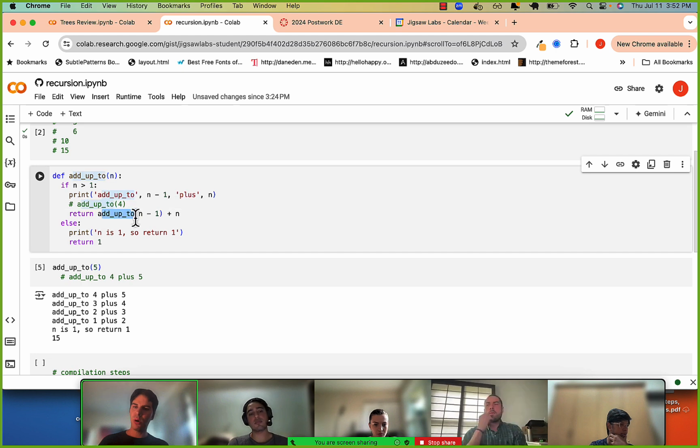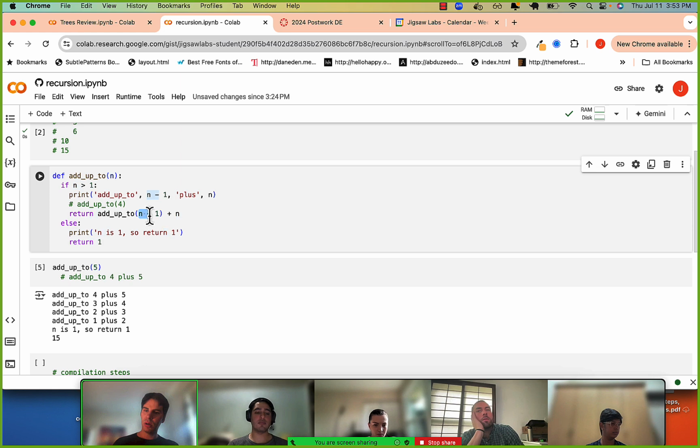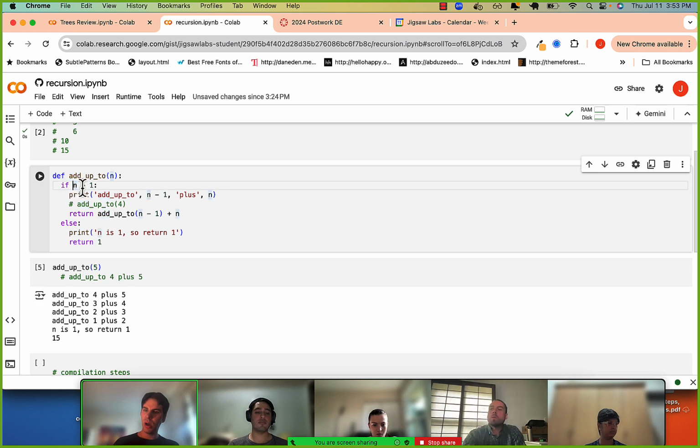So this is add up to 4. What does add up to 4 do? When I pass through add up to 4, that really subtracts 1. So then we get add up to 3, right? Plus the 4. And then we call the function again. That's again subtract 1. So we get add up to 2, right? Plus the 3. And then finally add up to 2 minus 1 is add up to 1 plus 2. And then once we get to add up to 1, we get right here. N is no longer greater than 1, and we return 1.